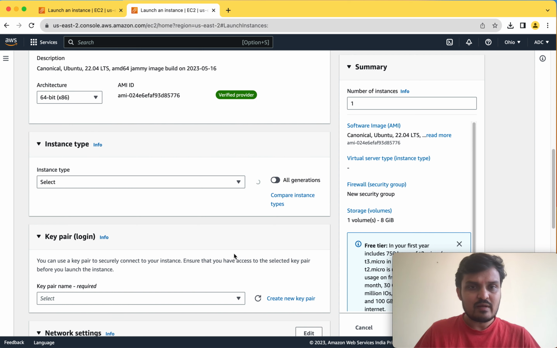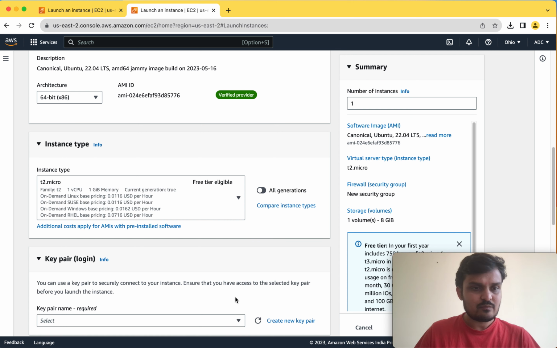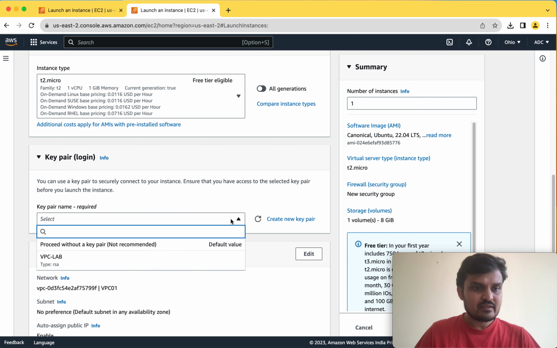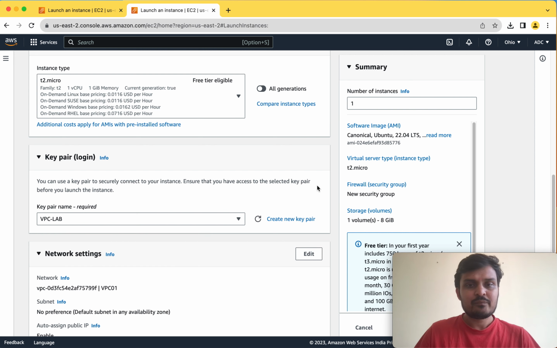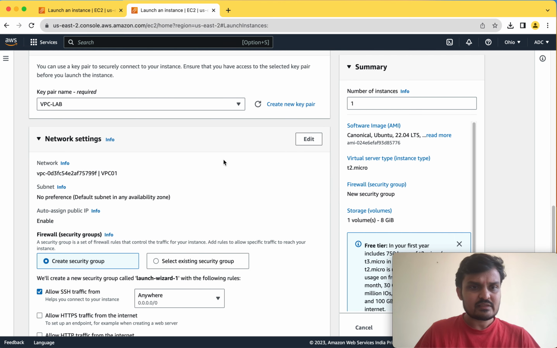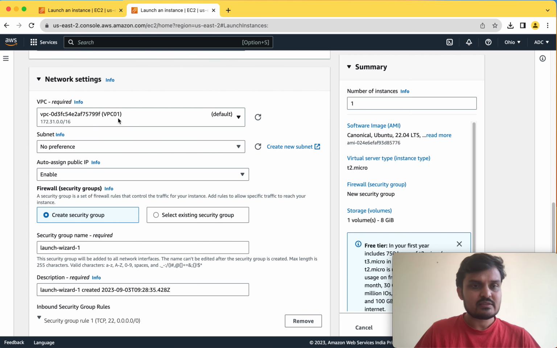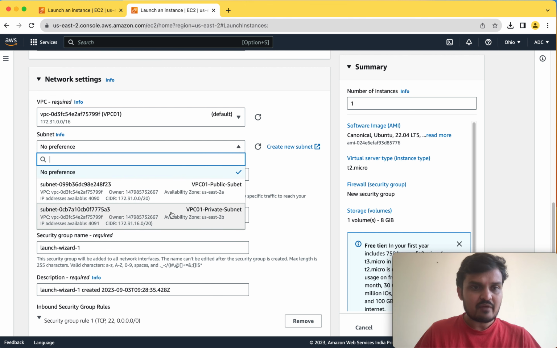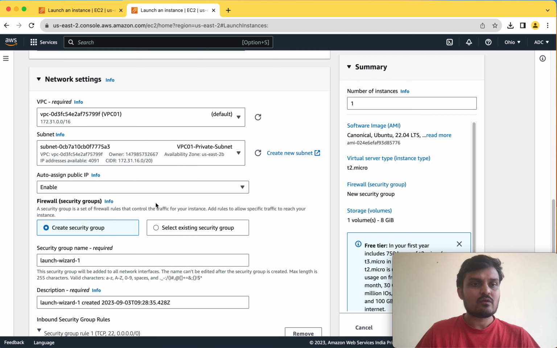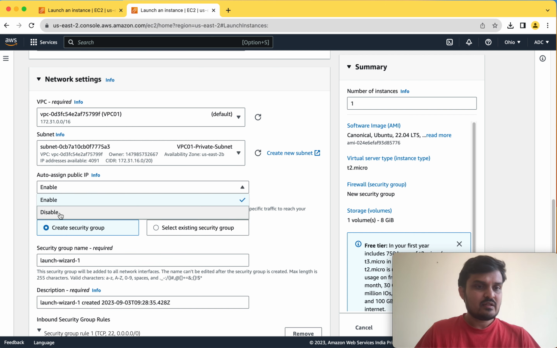Let's give it some time to load. Ideally it doesn't take this much time, it will be immediately shown, but for some reason I am facing some issue. So no worries, let's focus on next thing, which is selecting the key pair. So okay, that instance type has come here. Select the key pair of VPC lab that we had created previously, and the next thing that we have to do is edit the network setting and make sure that this instance is also part of VPC1, and subnet will be private subnet. And for this subnet we are not going to assign public IP address, that's why this should be disabled.